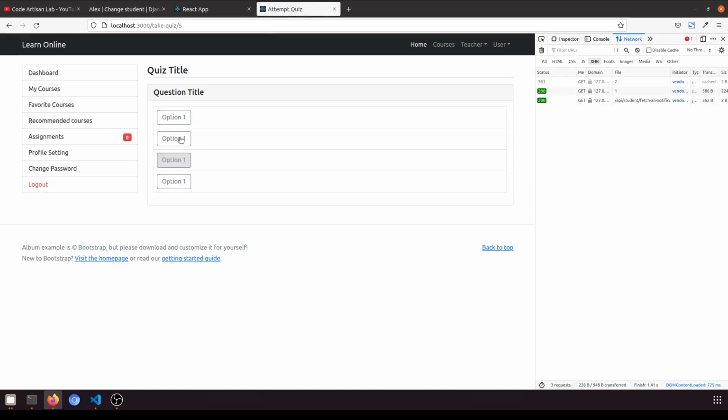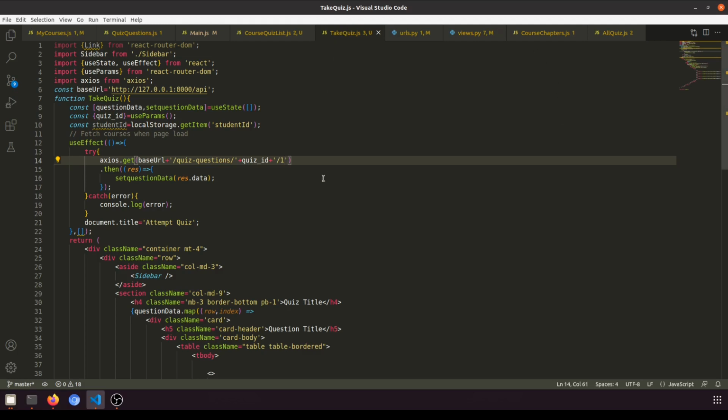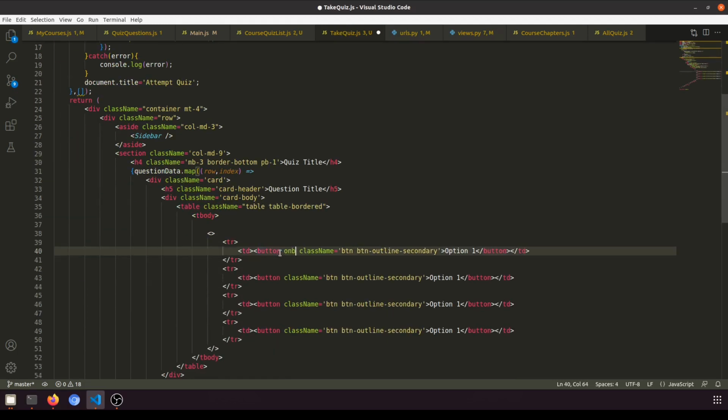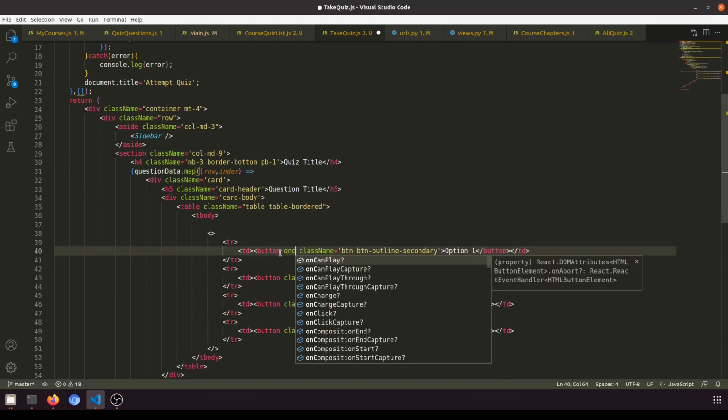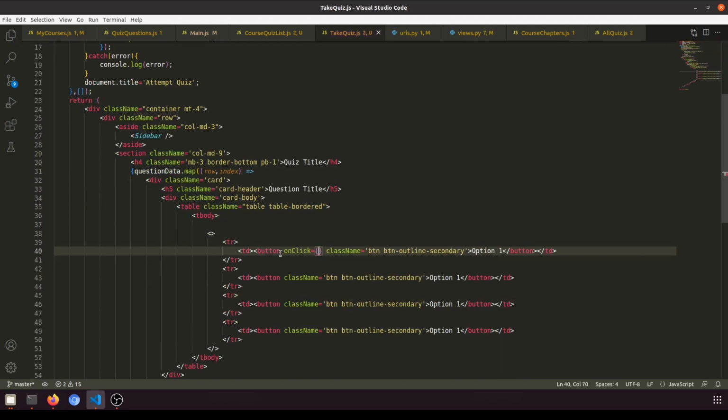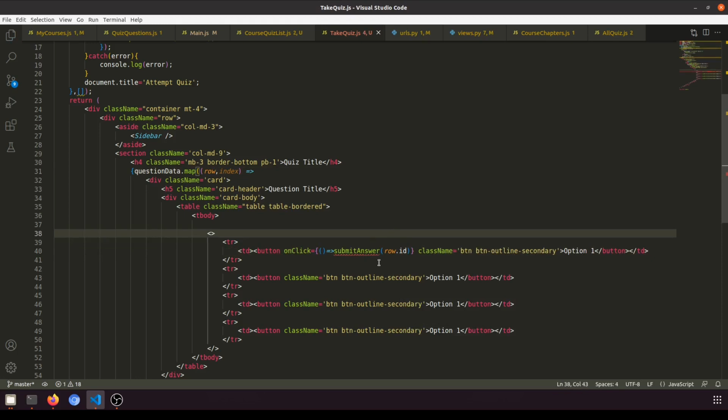Now what we need to do, when we click on this, it will submit the data in the model and fetch the next question. So for that, on click here, we will pass the ID, submit answer, right? And in this we will pass the row.id, I mean the question ID, submit answer, right?